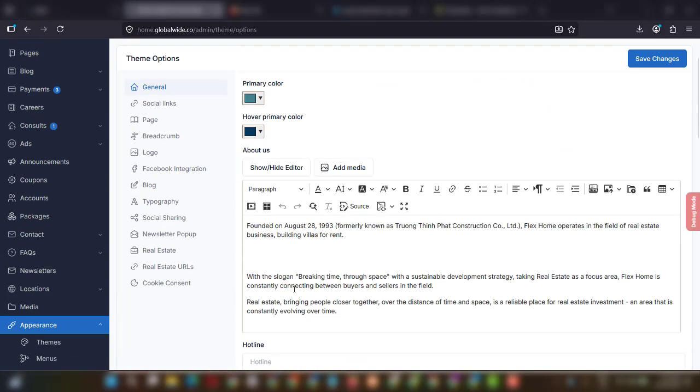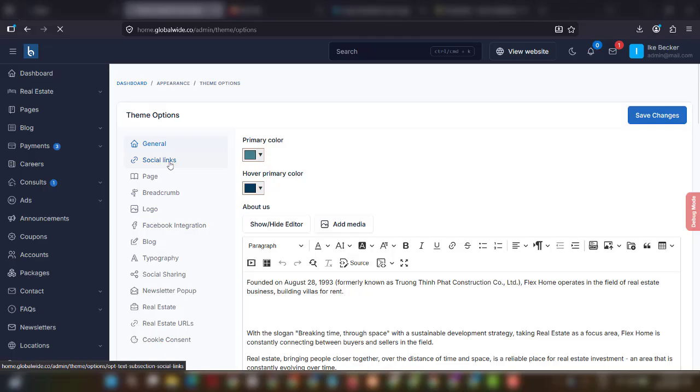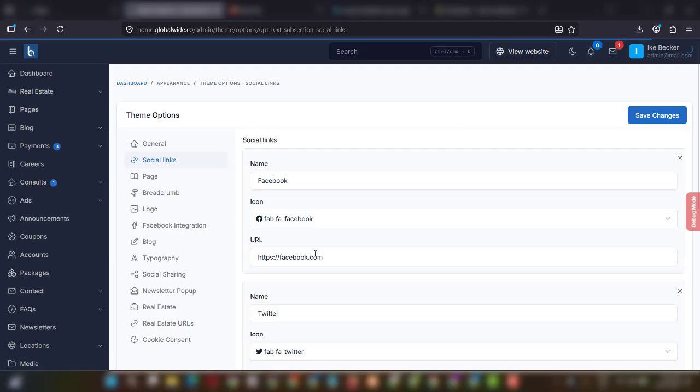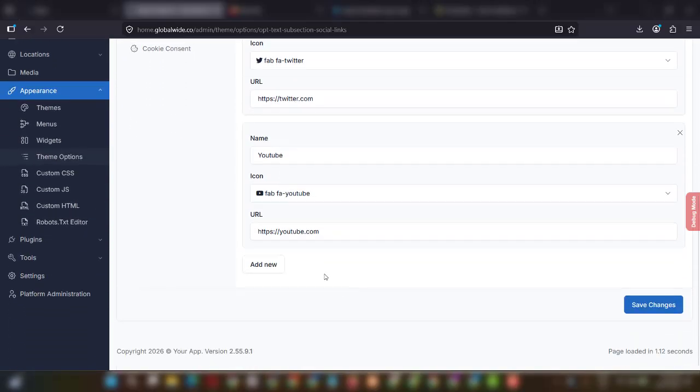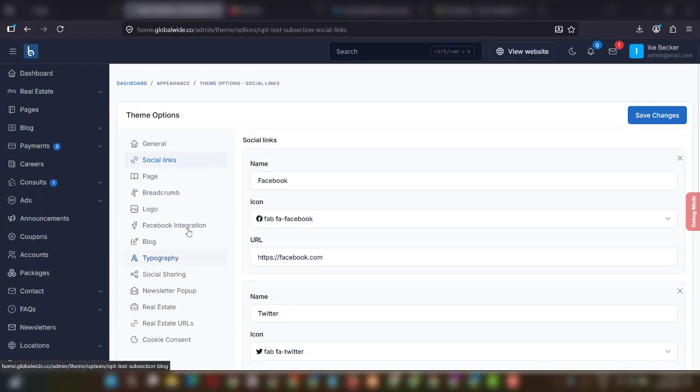Ensure you go through all these things one after the other. Then you come to social link. Right, talking about the social media handles now. All right, the Facebook, you put the link there. The Twitter, you put the link there. The YouTube, you put the link there. If you want to add more, you can as well go ahead and add more. And then you come to pages.